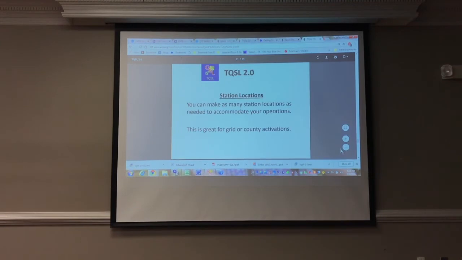John, this is what you will do. You will have a station location for where you currently live, and you will have a separate station location for the Carroll County location.